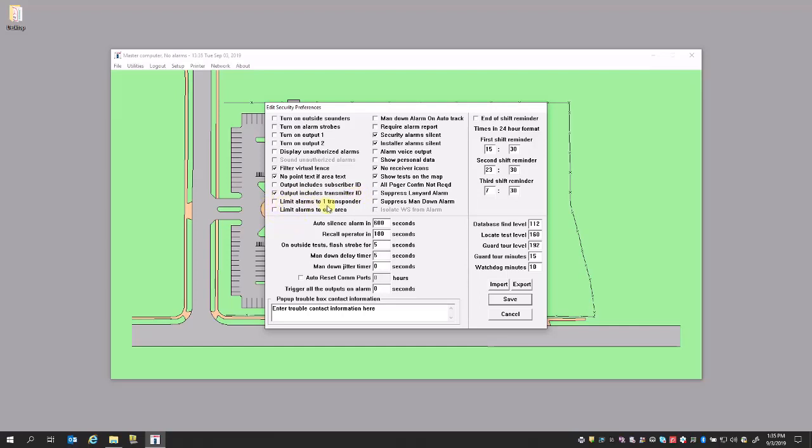Limit alarms to one transponder has to do with a complex where you have multiple buildings, but they're far enough apart that you're not tracking between the buildings, and you want to make sure that this building stays isolated to itself. That's about the only place that would really work the best.